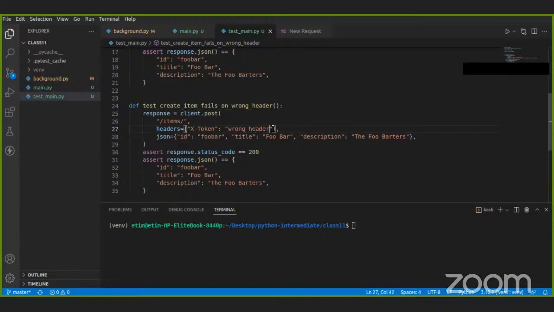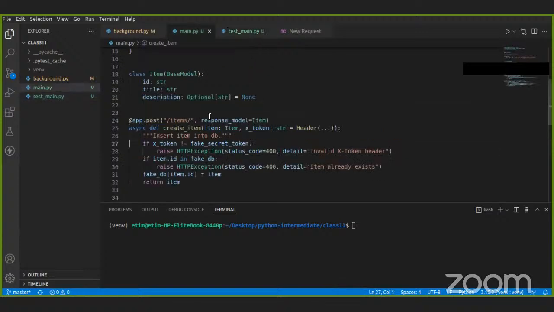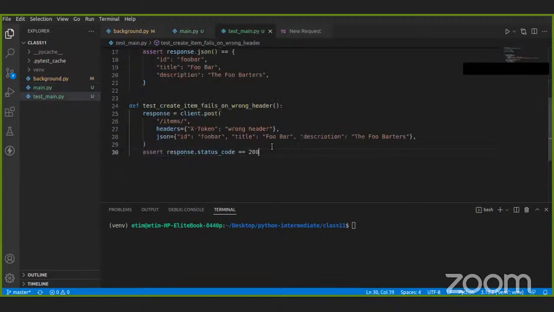Wrong header. And in this case, the status code shouldn't be 200. For example, look at the code. We had that if this X token we attach to the header is not exactly the same as our fake security token we are expecting, we want a 400 response to be returned. So that's exactly the code that should be returned. So we'll change this to 400.